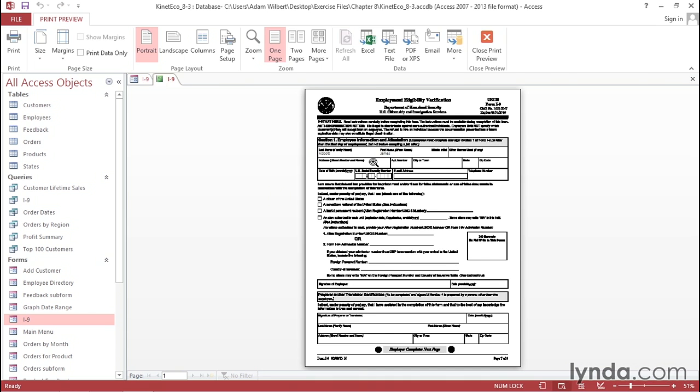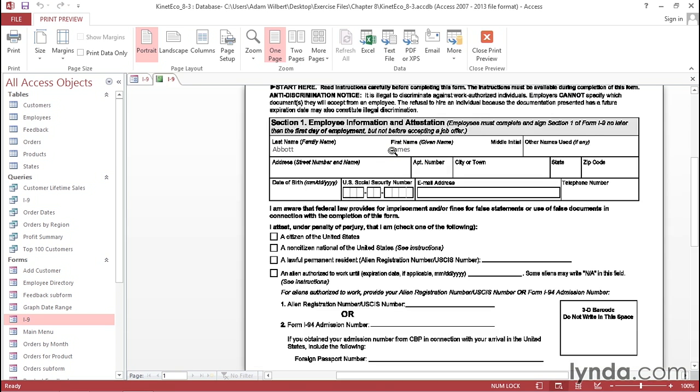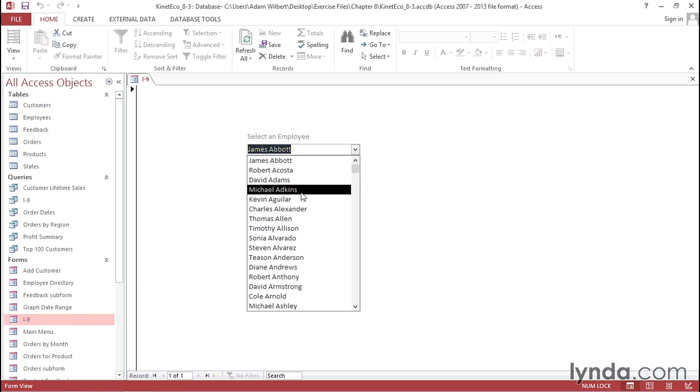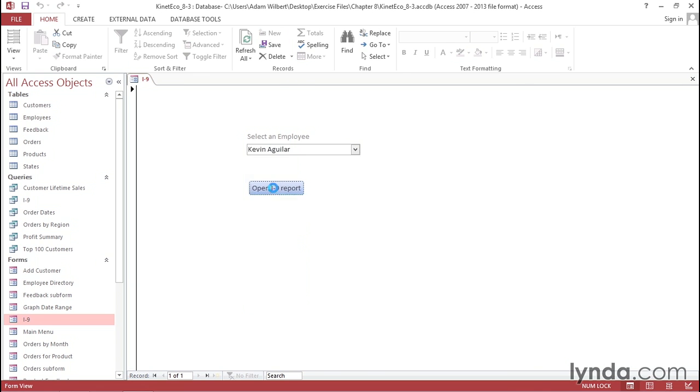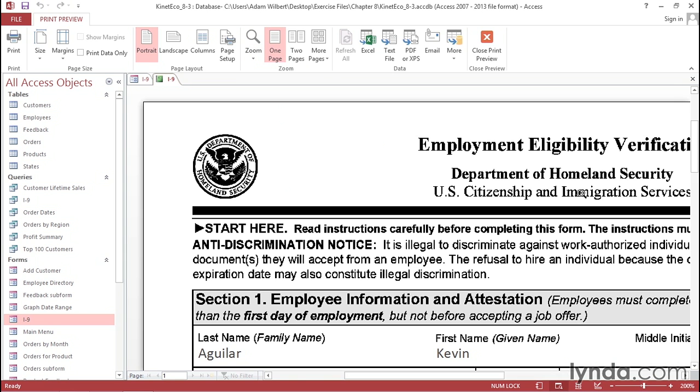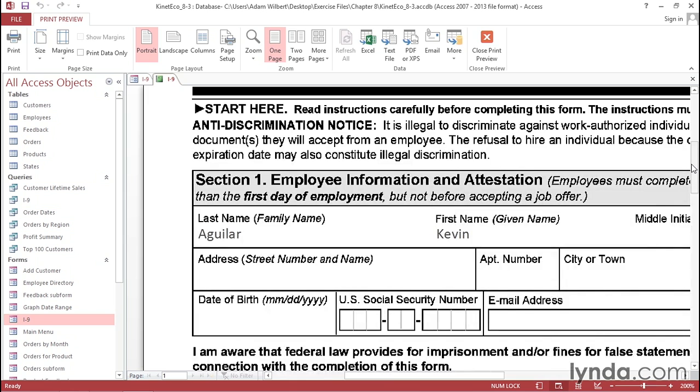Now I get my report opened, and you can see that his name, James Abbott, is correctly filled in right on top of this document. If I close this and go back to my form here, I can choose a different employee, Kevin Aguilar, and open this up, and now I can see his name is being populated. Now I feel like I have to mention that the display of this form right now in Print Preview is a little bit chunky, and that's only the way it displays here on the screen. If we change our zoom mode here up to say 200%, you can see that it's actually a lot clearer, and you won't actually notice any image degradation when you send it to a printer.